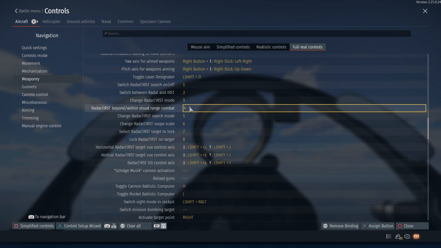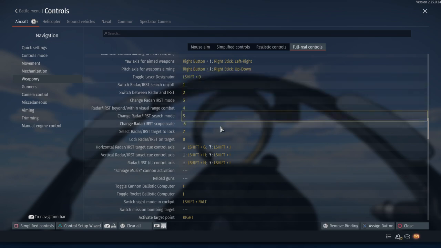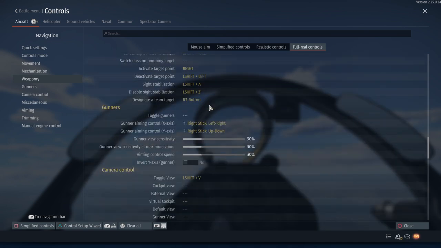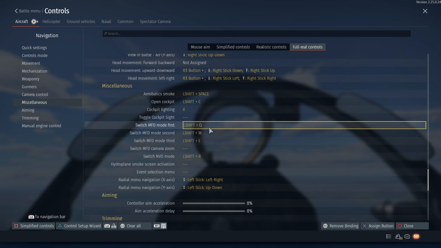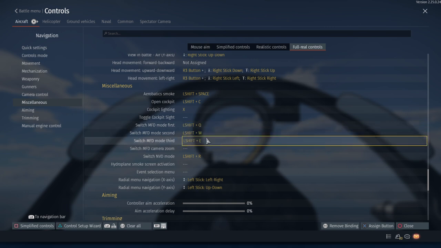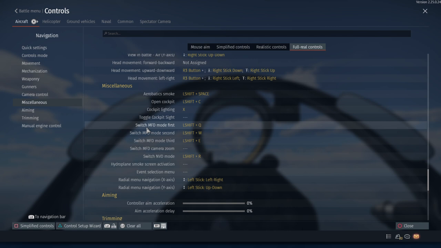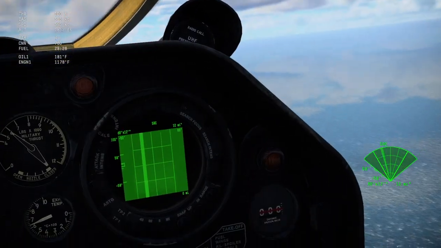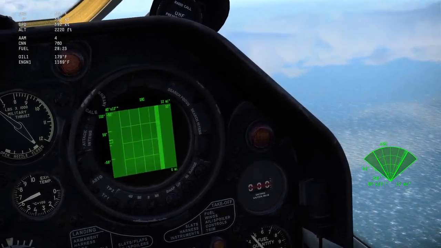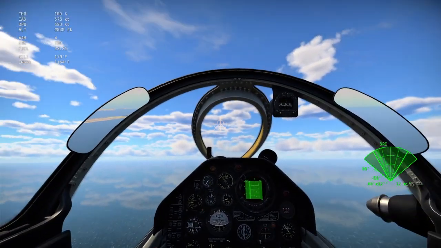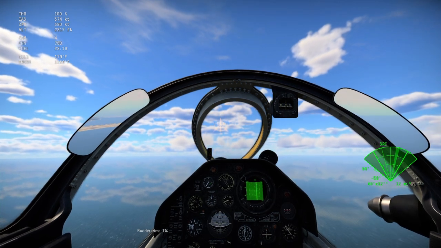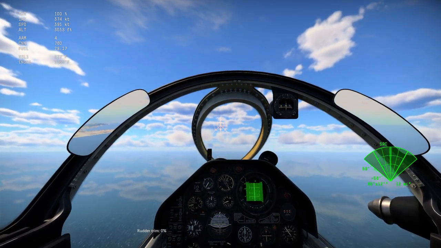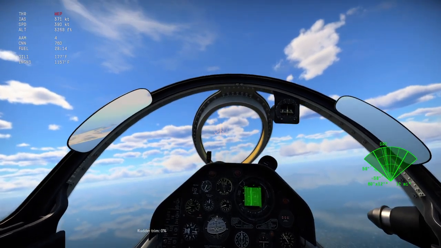So those are the binds that you'll want to use for your radar. And then also down below here we have multifunction mode first, second, and third. So switch MFD. MFD stands for multifunction display. So 1, 2, and 3. That's what this screen is right here. It's a multifunction display. Now we're not going to be able to change that. I'm hitting the button to switch it, and it's not doing anything. So we're not going to be able to change that.